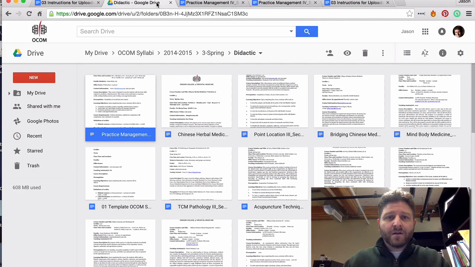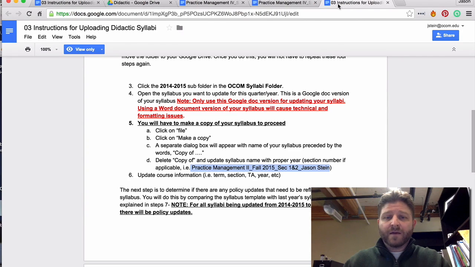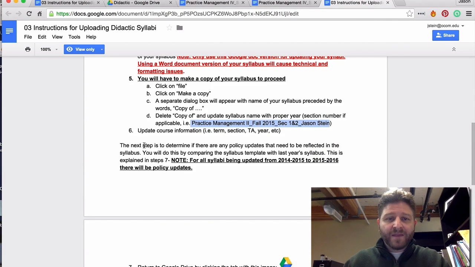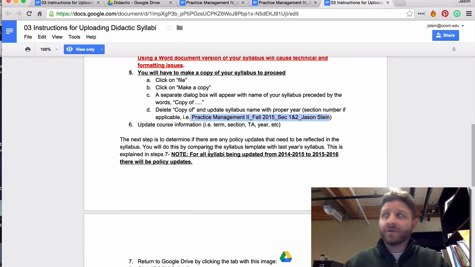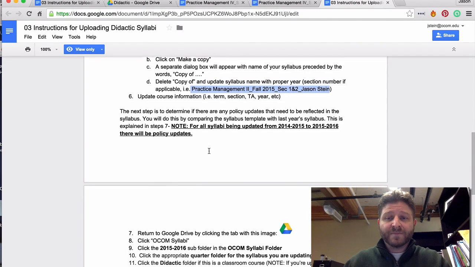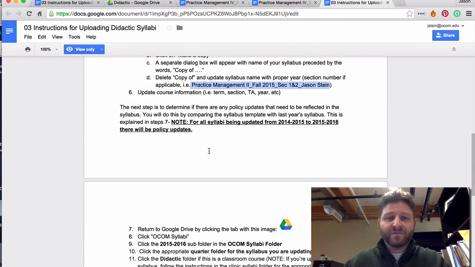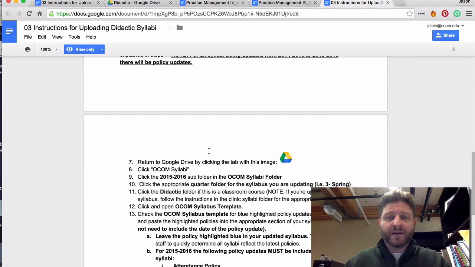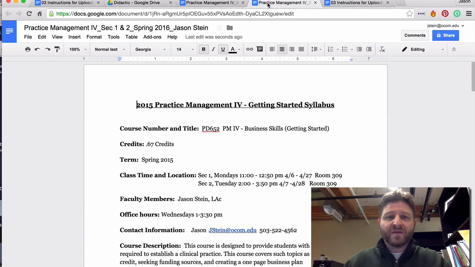Now, from here, I go back to the instructions. So what's the next step? The next step is to determine if there's any policy updates that need to be reflected in the syllabus. You will do this by comparing the syllabus template with your last year's syllabi. This is explained in step 7. Note for all syllabi being updated, 2014-15, 2015-16, there will be policy updates. So it's really important that I'm not just pulling this up.